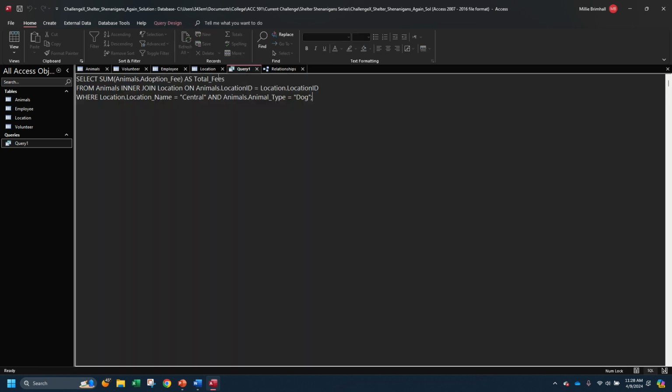The query associated with that looks like this. Be sure that you are joining the location table on location ID so that you can select only location central, since that's where the donor is calling, and then select animal type dog.